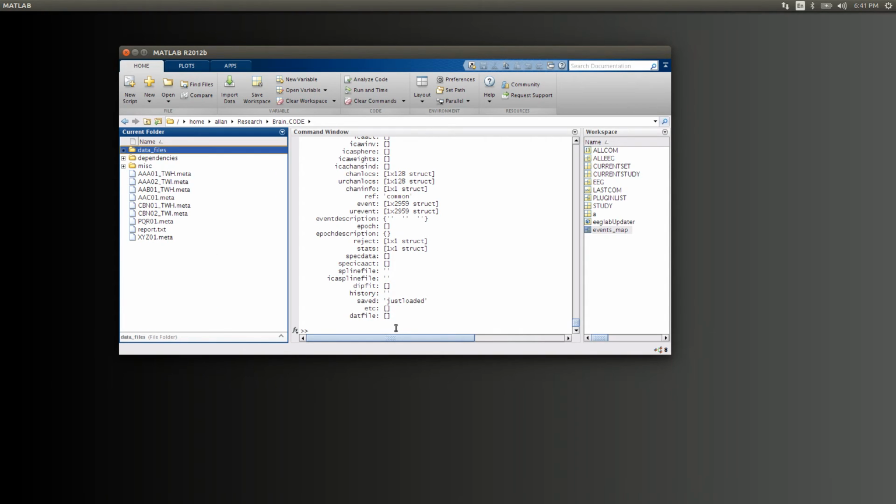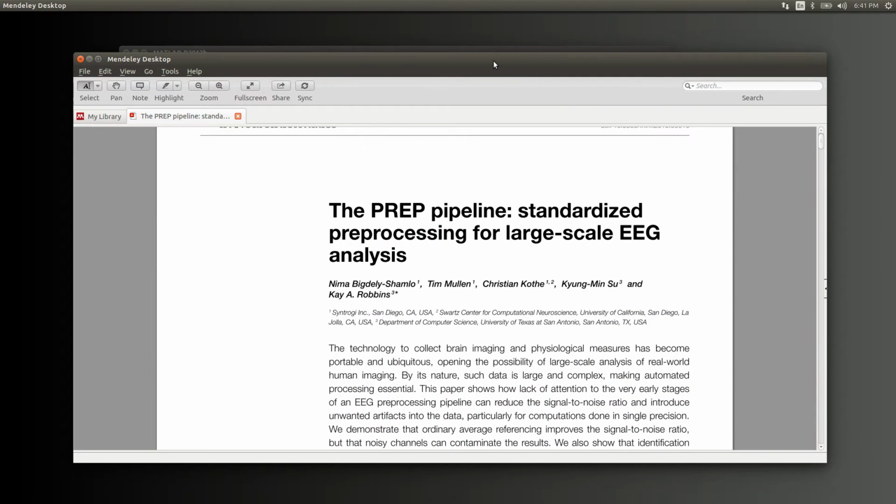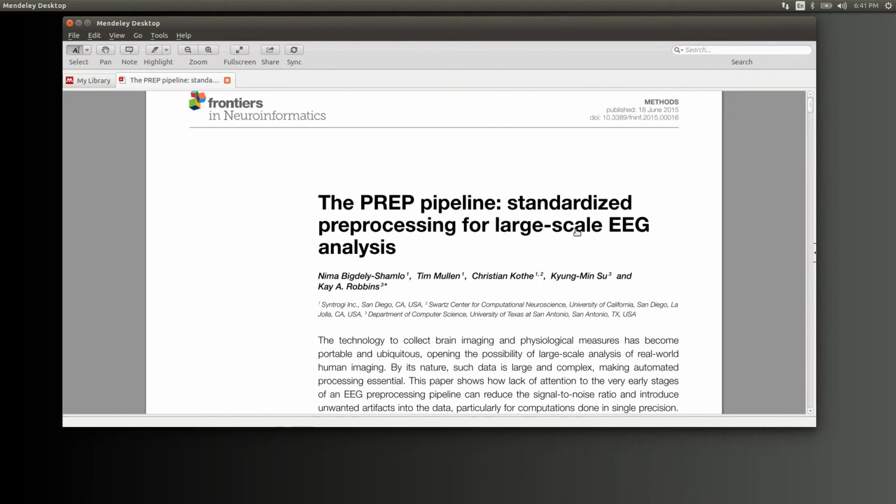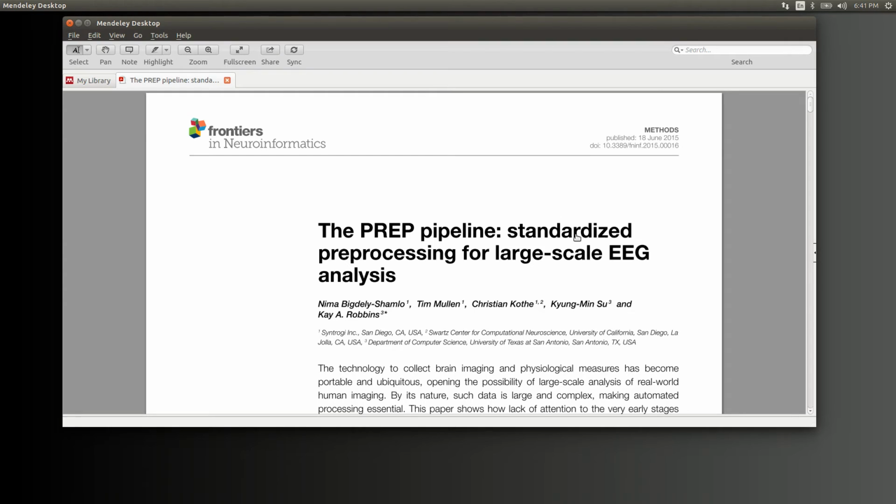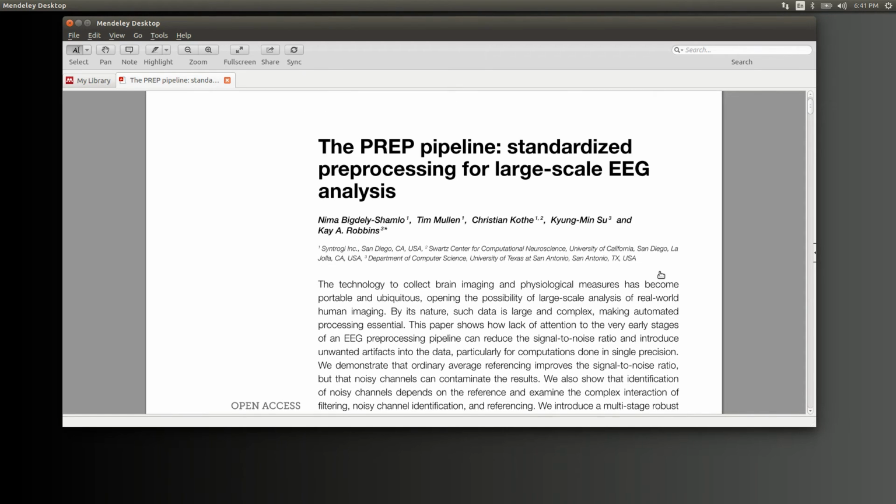And a couple more things before I go. I did want to mention, or show you, this PREP paper. So this is the paper here. Again, this PREP pipeline is ideal for large-scale EEG analysis. So this is perfectly in line with the BrainCode mandate. So I do think it's a good idea, and I encourage you to check it out.